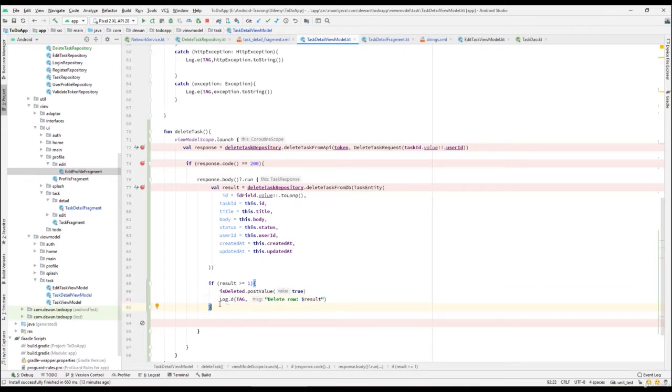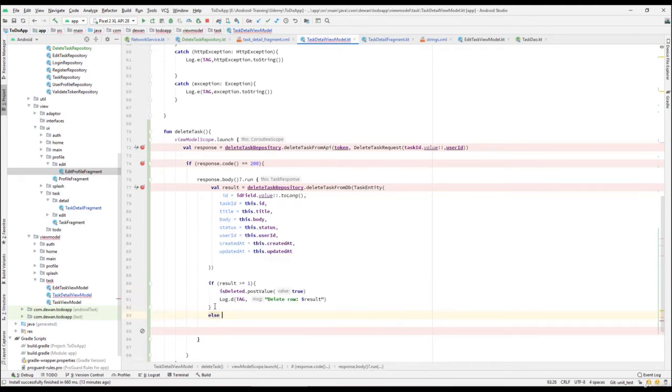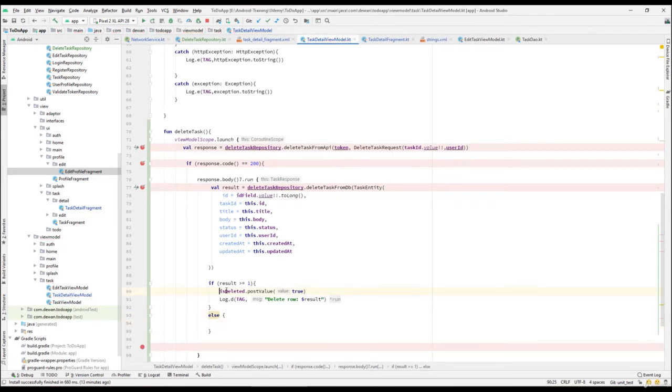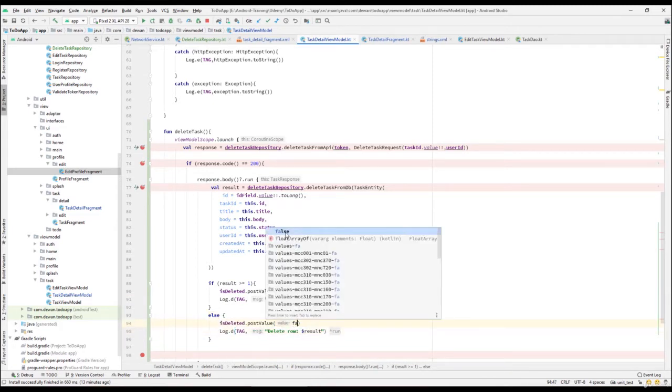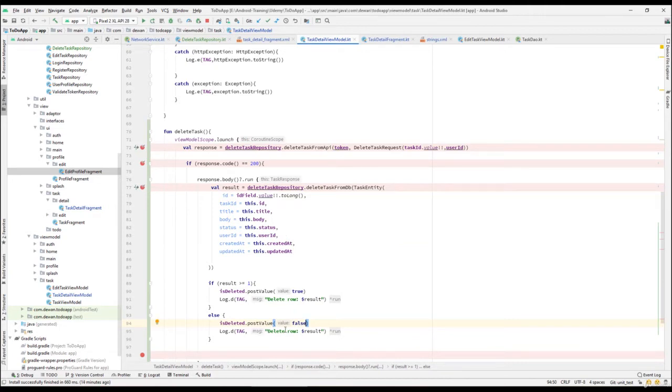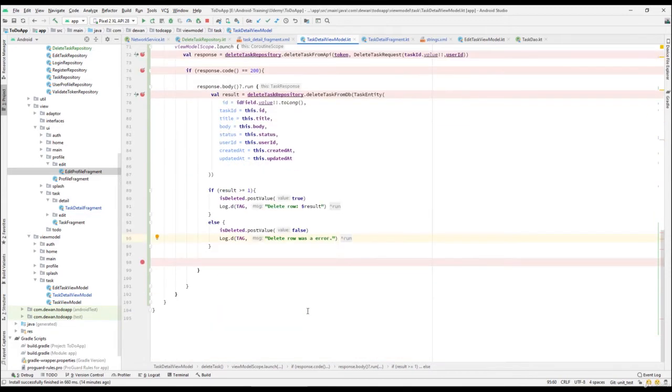So that should be the one. And over here, isDelete is success. In the else part, I will just copy this one and paste it over here, and we'll say the success was false. Okay, so we can remove the log from here, or we can say delete row was an error. Just give a simple message, and that should be okay.